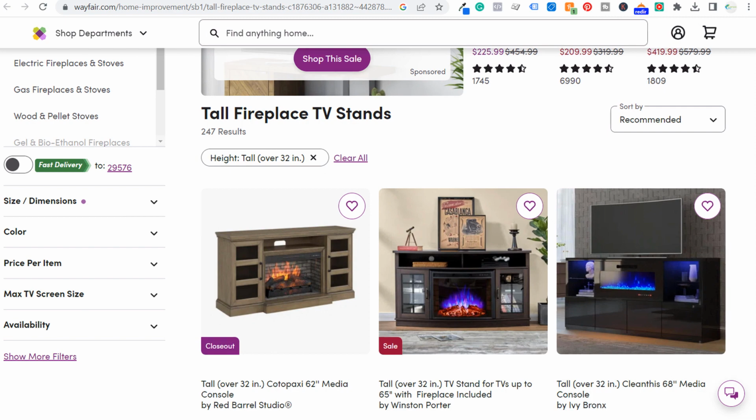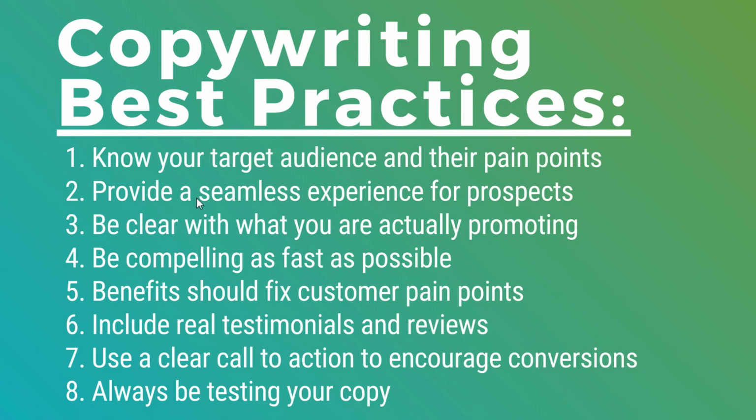So sometimes when it comes to copywriting, one of the easiest things to do is make sure that you're just providing a seamless experience for prospects. When you do have advertisements going out and you are sending people to landing pages, make sure you have relevant advertisements that send people to a landing page where the experience is exactly what somebody would expect.